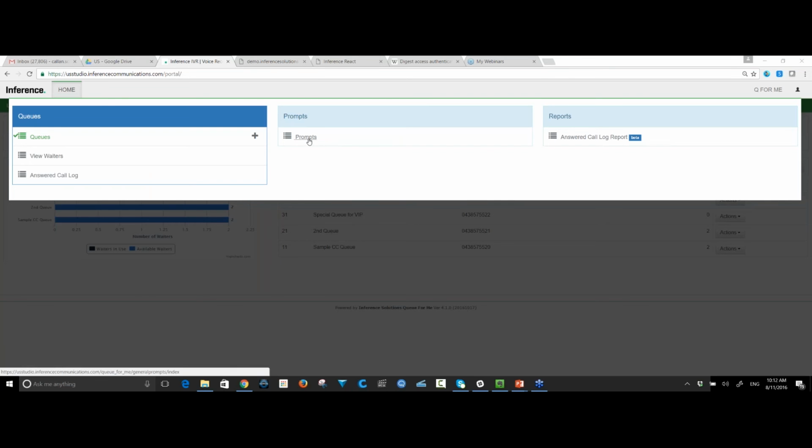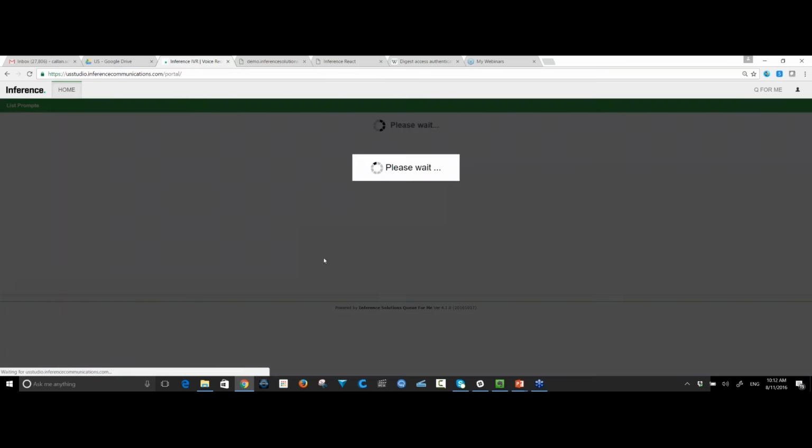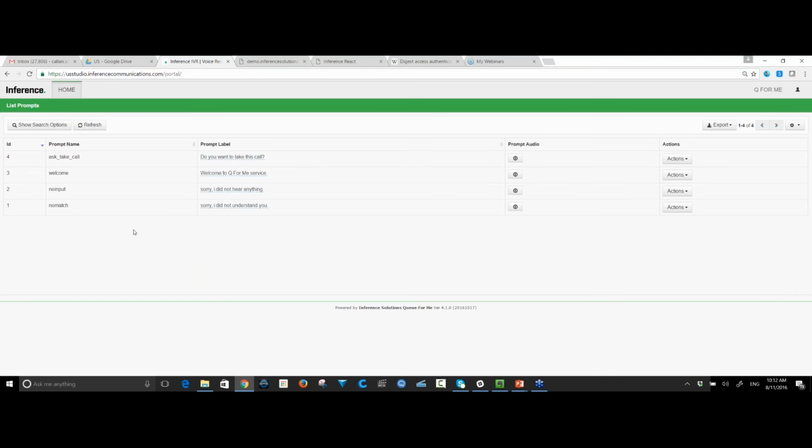Now, we mentioned customizing what the call center agent will hear when a waiter arrives at that call center agent, and we do that by going to the prompt menu here. The QforMe waiters are really quite simple. It says, welcome to the QforMe service, and do you want to take this call? So essentially, as an agent, all I hear is whatever we specify here under the prompts. So when a call is received from queue, I'll hear whatever the welcome prompt is.